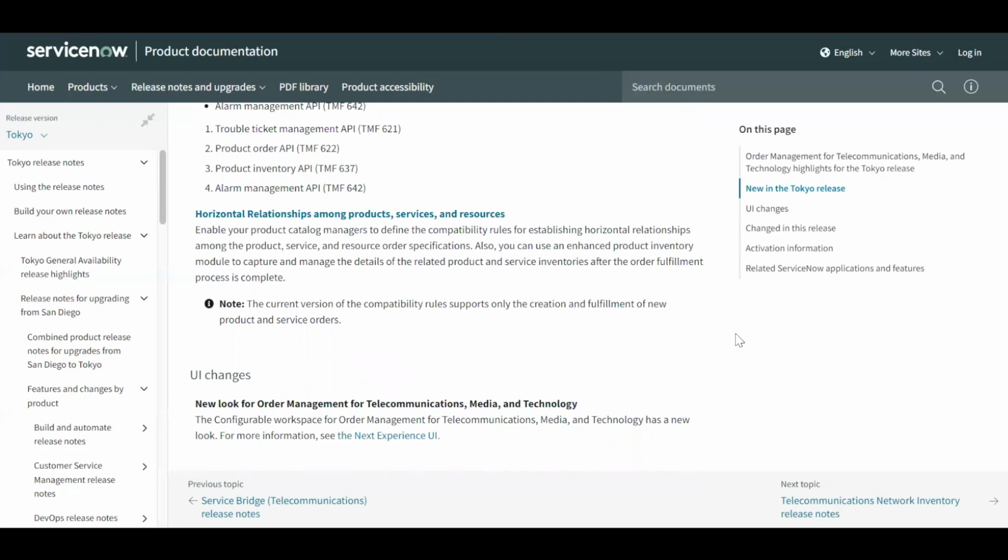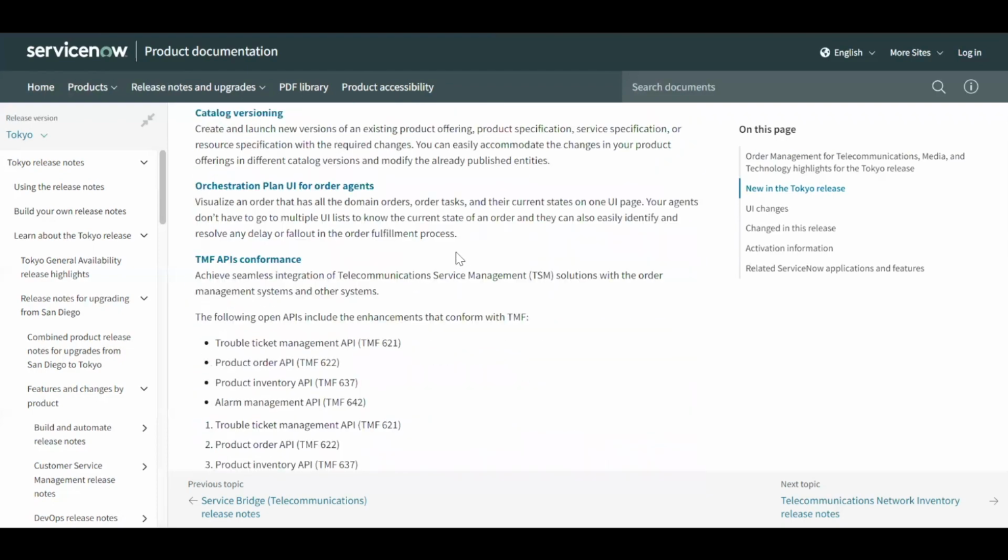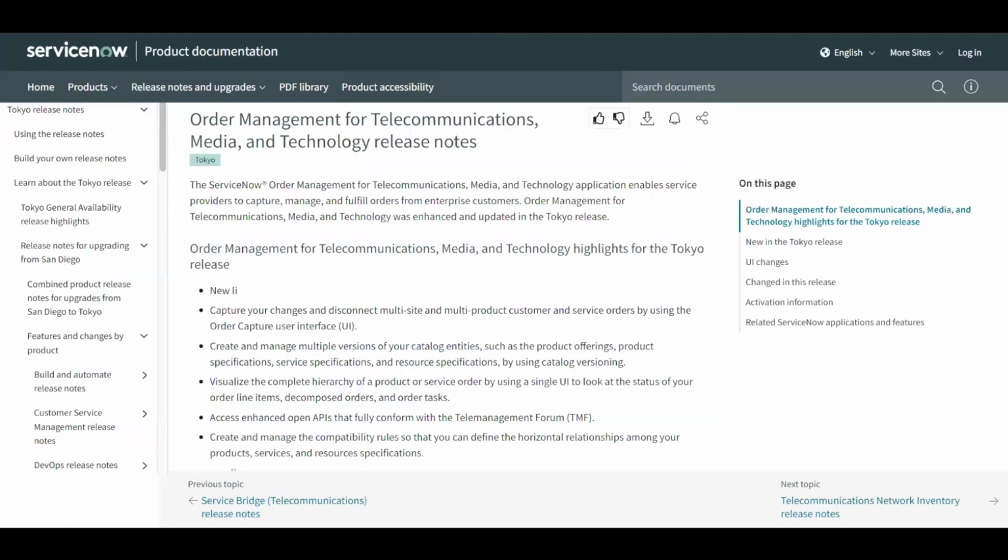This enables product catalog managers to define the compatibility rules for establishing horizontal relationships among the product, service, and resources, which allows two different domain specifications that may be on different product hierarchies to be related in situations where one domain is dependent on another domain, not on the same hierarchy. And that's pretty much it for the order management Tokyo release notes.